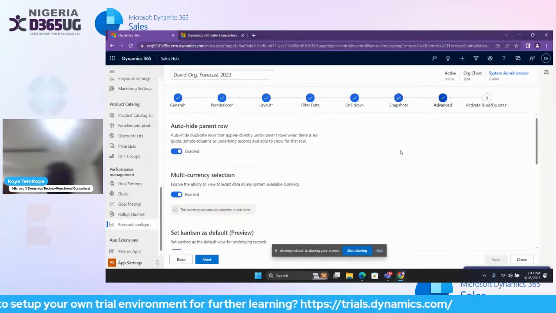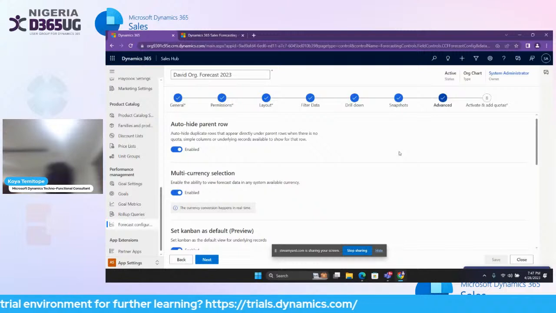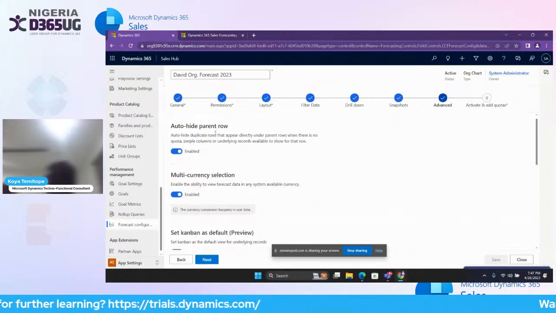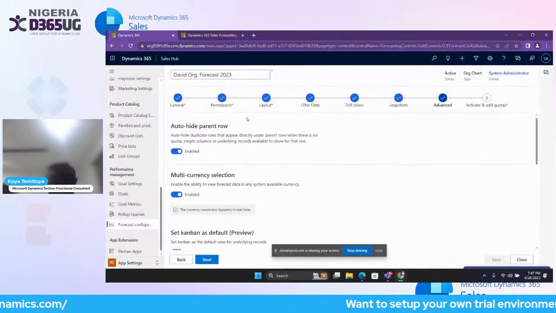From an advanced standpoint, you may want to enable the multi-currency feature, like I showed you here. You have the multi-currency feature, and you can do that also.